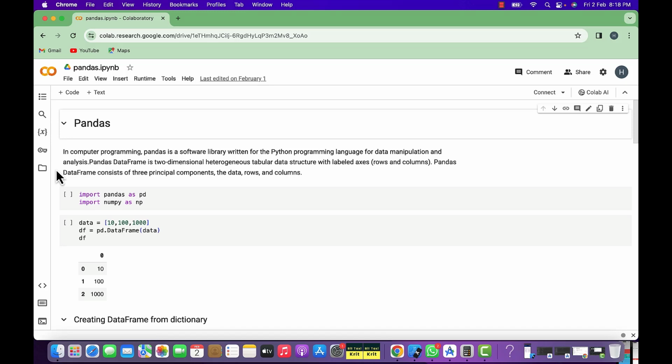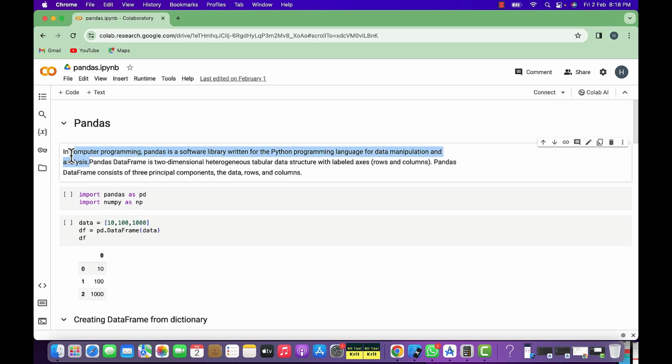In computer programming, Pandas is a software library written for the Python programming language for data manipulation and analysis. As this definition suggests, Pandas is a library used in Python for working with datasets. It provides a number of features using which we can perform different operations on our datasets. And these things will be clear once we cover the working of this library.